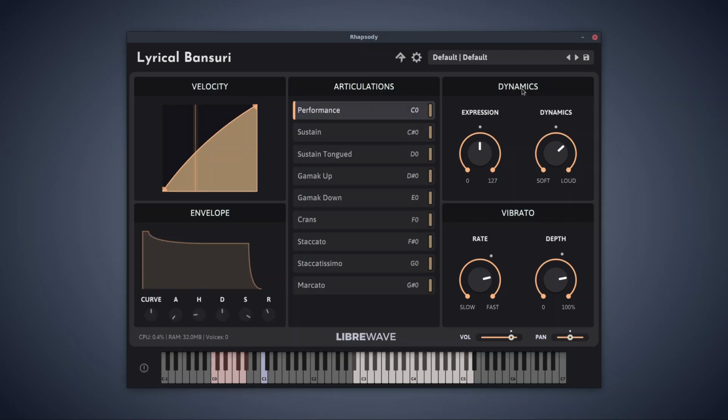Over at the right hand side we have the dynamic section. We can control expression, which by default is mapped to CC11. And you can change that mapping by right clicking on the control, selecting Learn MIDI CC and moving a controller. And that applies to most of the knobs on the UI.